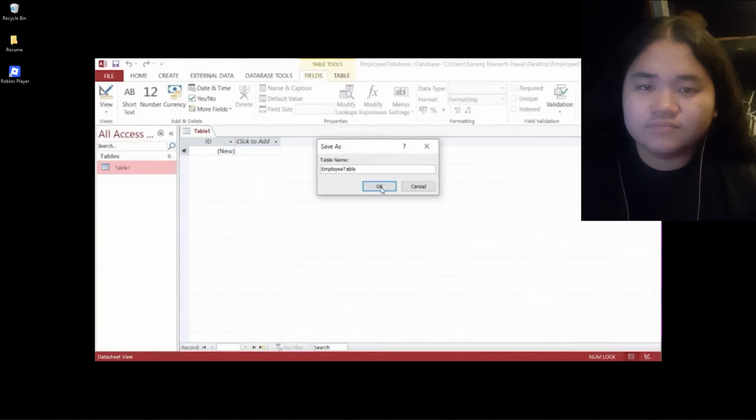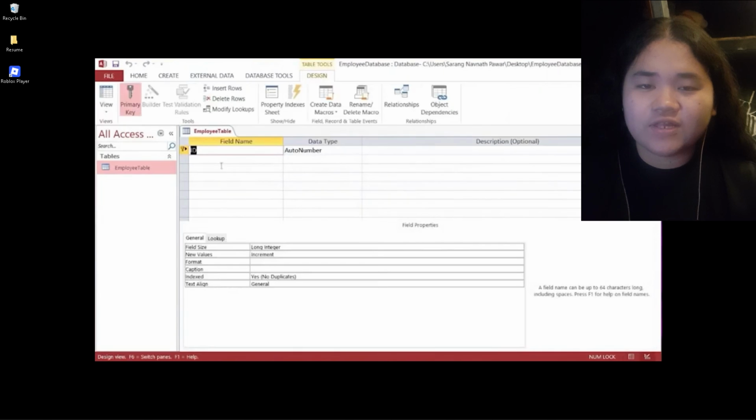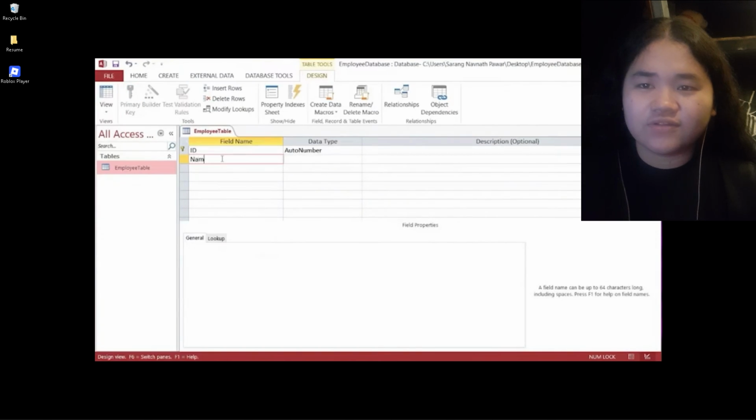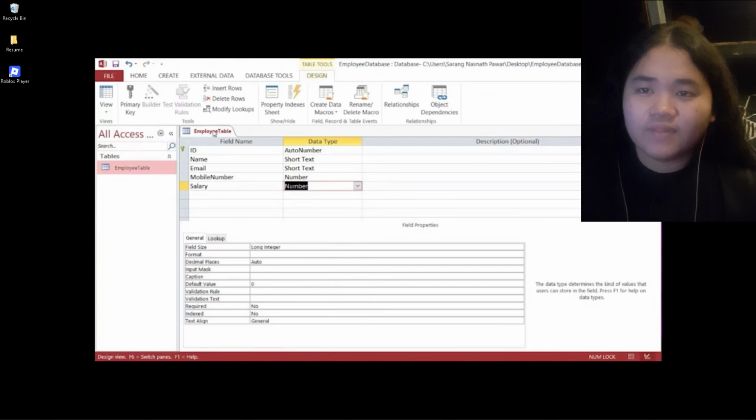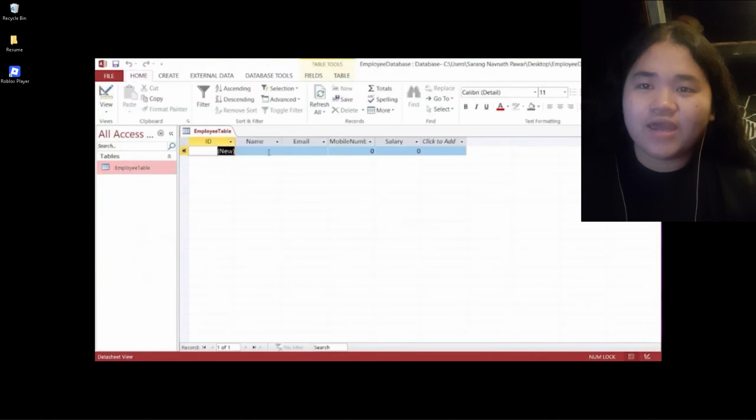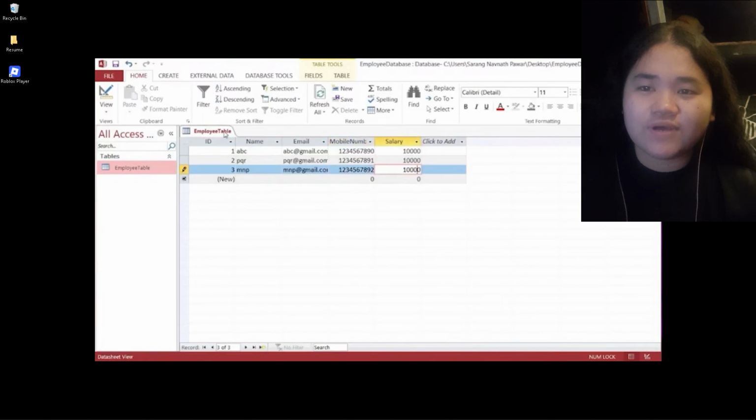information. Now, I'll make the table with the following fields: ID, auto number, set as the primary key; name, short text; email, short text; mobile number, number; and salary, number. After entering the fields, I'll save the table and open it. Now, I'll add a few sample employee records so we have data to display later. Once done, I'll save the database again.